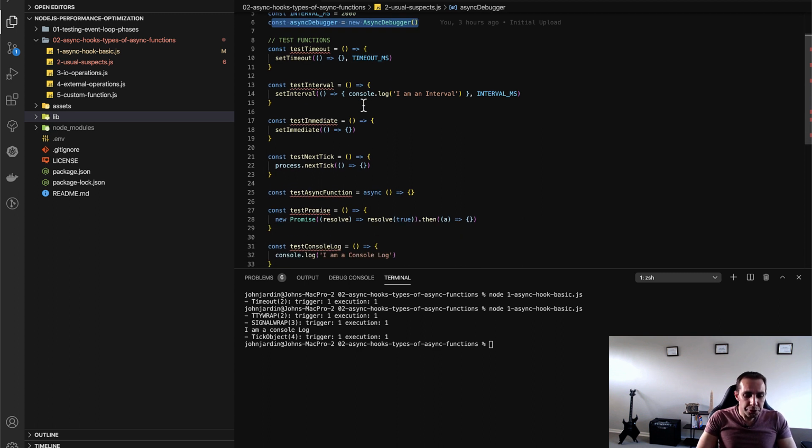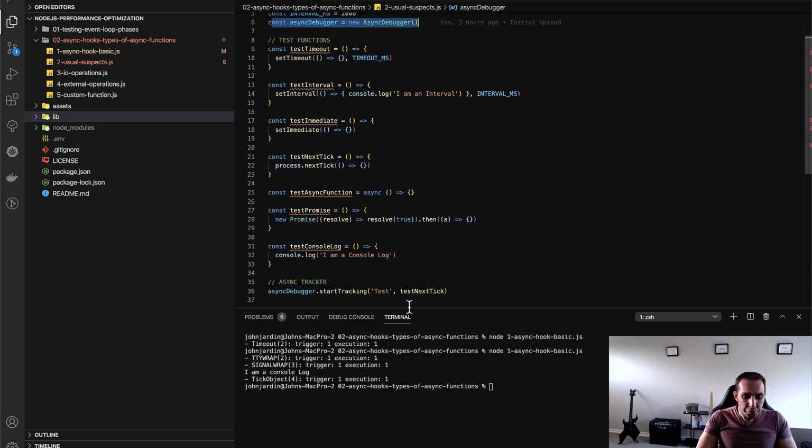Now the only thing to note when using this is you first want to write all your core root logic first, and then at the very end you will trigger the Async Debugger by running the start tracking function. It has 2 parameters. The first one is just an ID, like in my case, I just put test over there. And the second parameter is the function that you want to monitor.